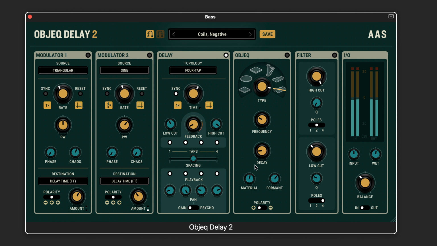Now we have 4 taps, but they're altered independently using this spacing parameter. So it adjusts the delay times of taps 2 and 4 relative to the first tap. When it's centered like this, they all share the same delay time here. So they're all spaced at 16th notes. But as I dial it to the right, it increases the delay time progressively, giving it a behind the beat kind of feel.